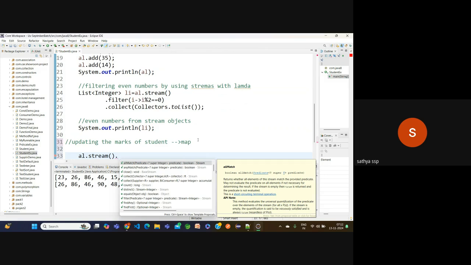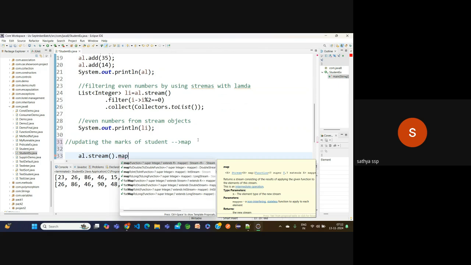If you want to update, among the predefined functional interfaces, we have the function concept. Function takes an input and the output is of the same type, integer. We pass some input and perform some action. Now stream dot map is a function. Within the map it is taking a functional interface. Function is a predefined functional interface.